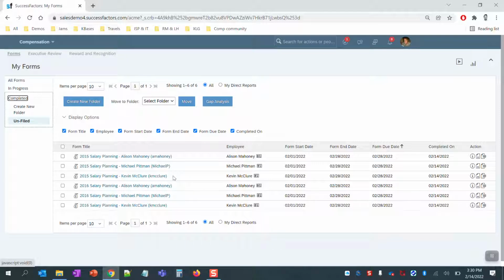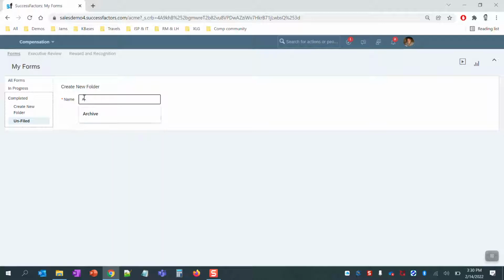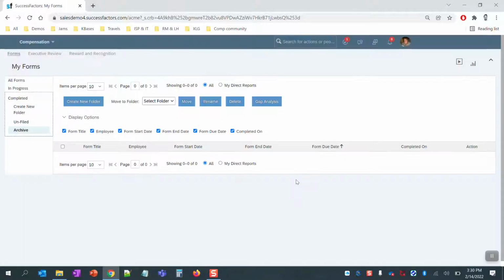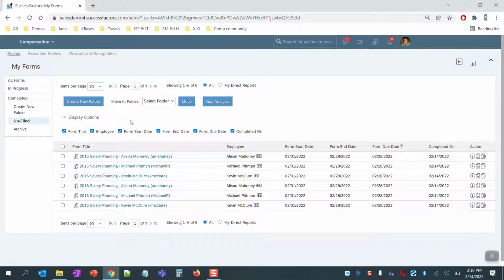So as a user themselves, for example, here, Michael Pittman, I could come here and reorganize my completed folder, create a new folder that I call archive, and then move my worksheets to that folder. But that requires that each person does it individually. And here we're trying to find a way where the comp admin or the performance administrator, because it works the same for performance, is able to do it for all the planners in the company all at once. So let's take a look at how to do that.